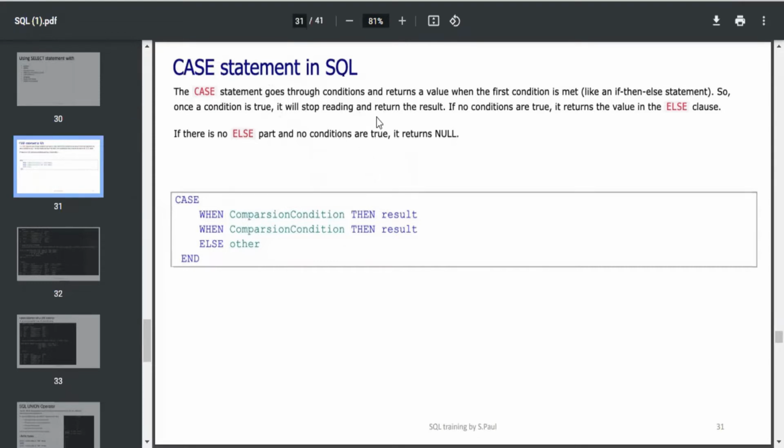As the definition suggests, the case statement goes through a condition and returns a value when the first condition is met, right? So whenever a condition is true, it will exit the case statement, and if the first condition is not true, then it goes on to the second condition. If that is also not true, it looks for the third condition. If none of the conditions are true, it goes with the else condition, right? And in case we are not specifying an else condition in the case statement, it will just return a null value, right?